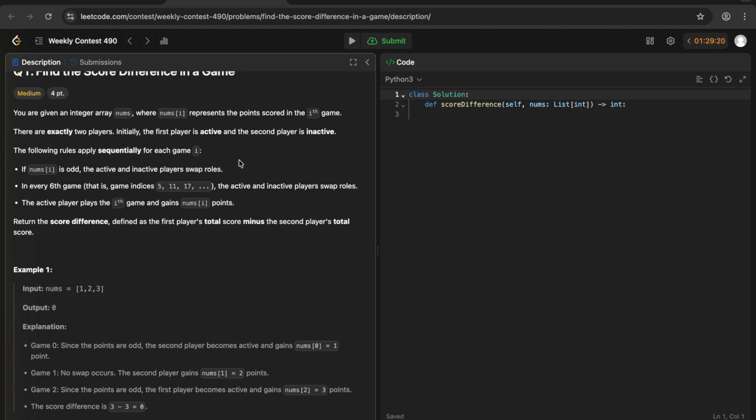If nums[i] is odd, the active and the inactive players swap roles. Suppose the number is odd: if the first is active, it will become inactive, and if the second was inactive, it will become active. And in every sixth game, like indices 5, 11, 17, the active and the inactive players swap their roles. The active player plays the ith game and gains nums[i] points. Whoever plays the ith game gains the points at that particular index.